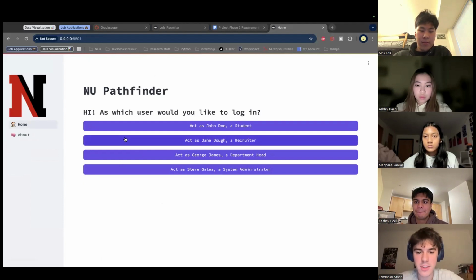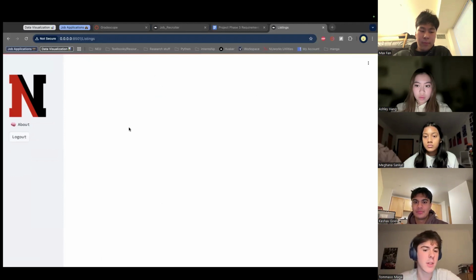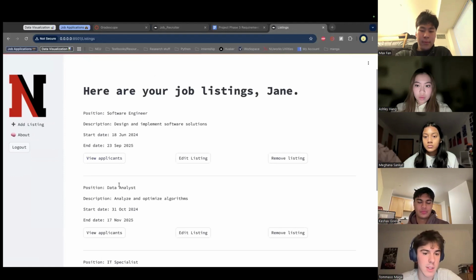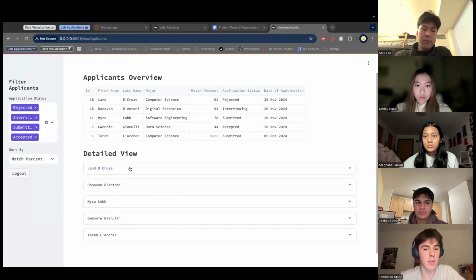Next, we have the recruiter persona. So when we click into it, we have three buttons. First, we can view our current job listings. So here you can view all the job listings you've created. You can view your applicants. So these are all the students that applied to this job with their current status.